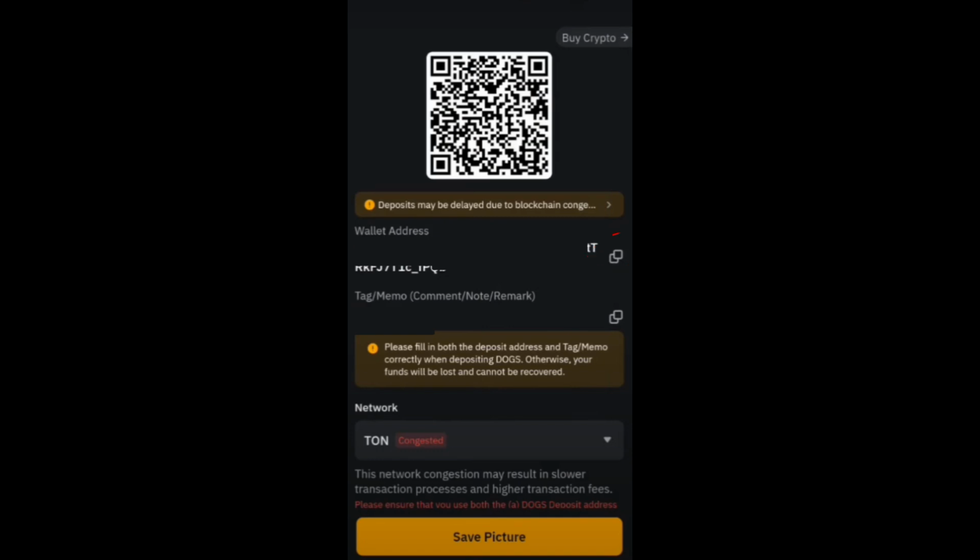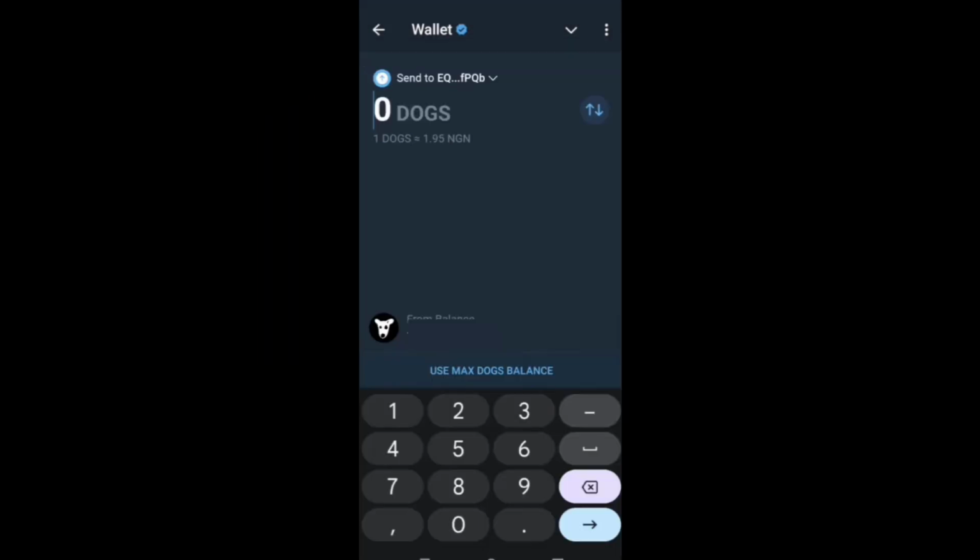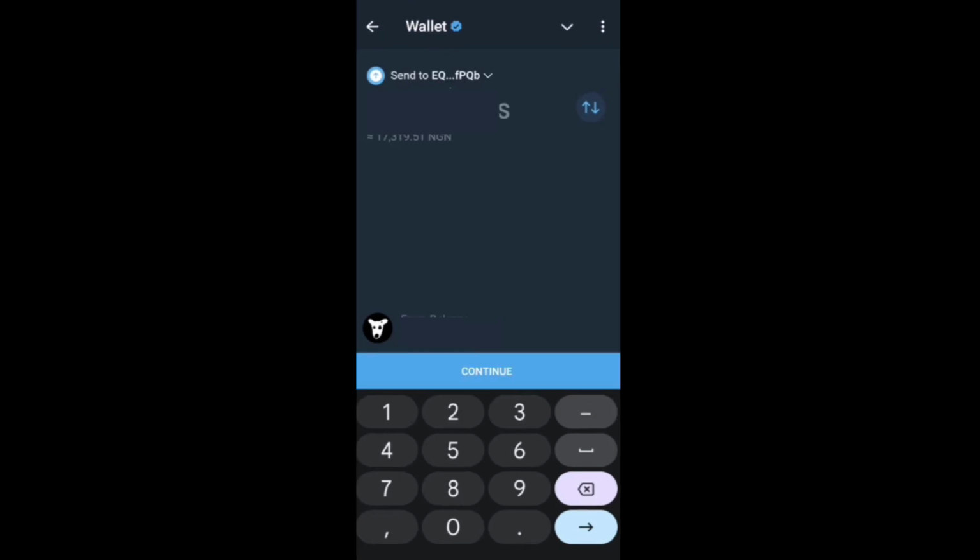Now you need to copy this wallet address and then go back to Telegram wallet, paste that right here and then click continue. Now you need to enter the amount of dogs that you want to send here, but you have to make sure that you also have enough for the withdrawal fee. Okay, so you don't need to put in all of it. After you have entered the amount for the deposit, all you have to do is click continue.